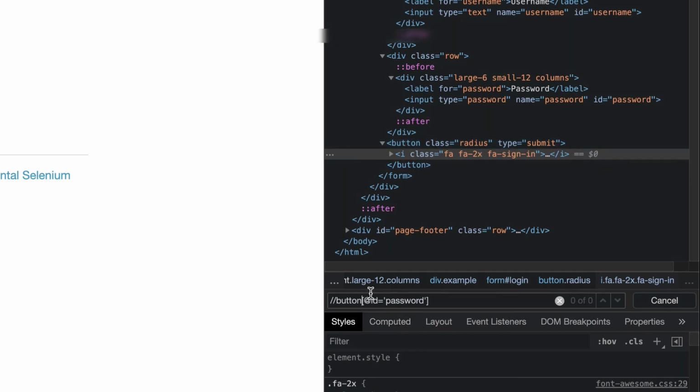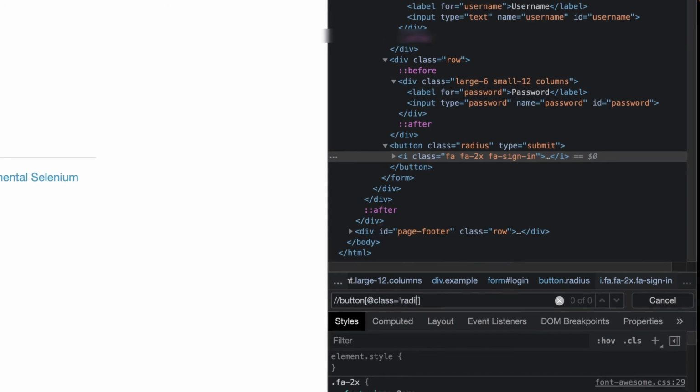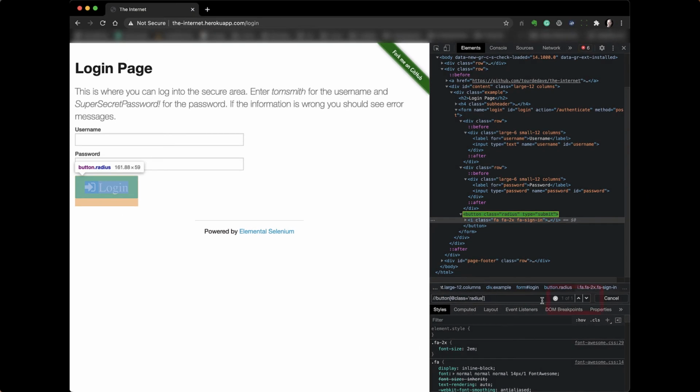So where we selected ID before, we're going to set this to type class, attribute of class, and we're going to choose radius. And as soon as I do, again, I'm paying a lot of attention down here. I've got one-on-one, I'm highlighting that button, and I've got a pretty good locator that's going to be fairly reliable.